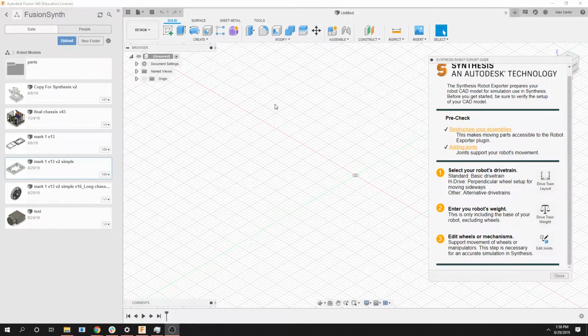Today we're going to be going over a brand new tutorial series for our Fusion 360 add-in. Now, our Fusion 360 add-in allows you to take any robot model that's already jointed inside of Fusion 360 and export that to our Synthesis Simulation and Emulation Suite.